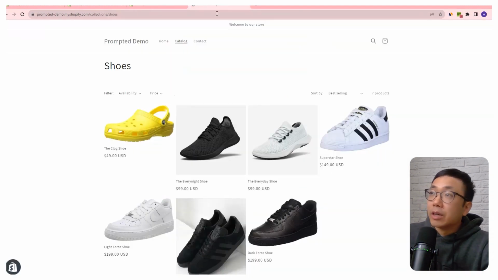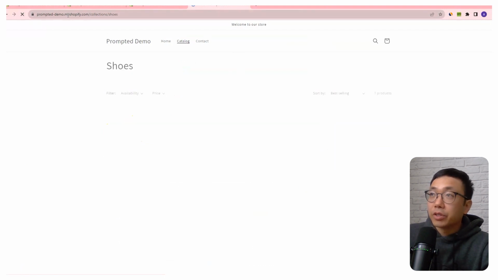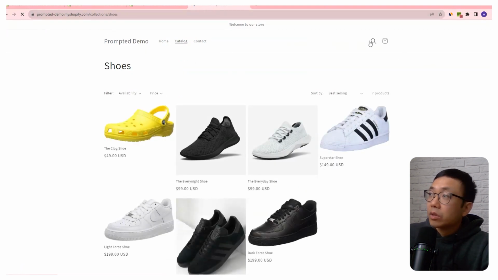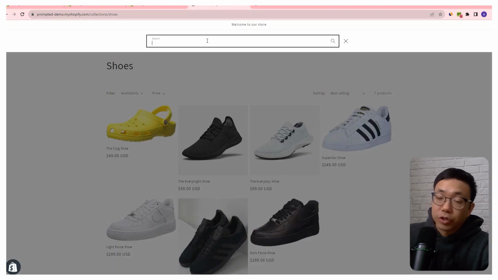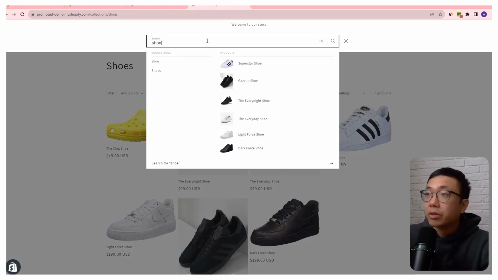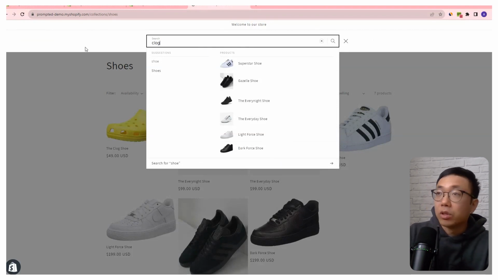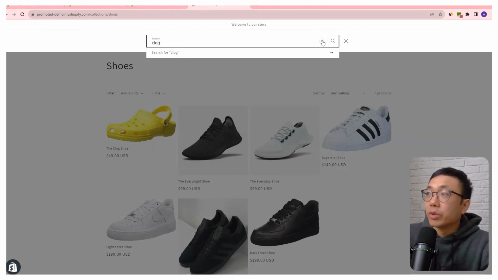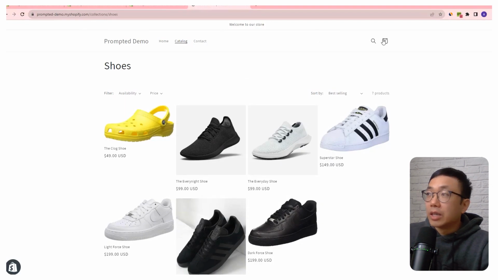So now, if we hop over to our demo store again and give that a refresh, if I search for shoe, we'll see what happens. Right. We can't find it anymore. So it's not there anymore. It's not showing up. Okay, great. So that's the first step.